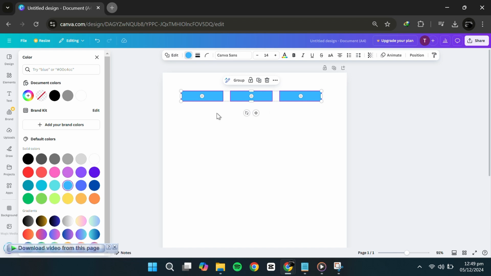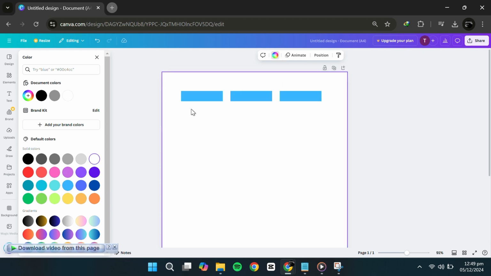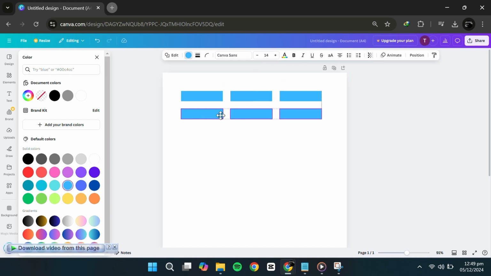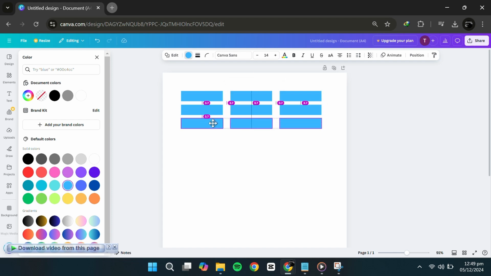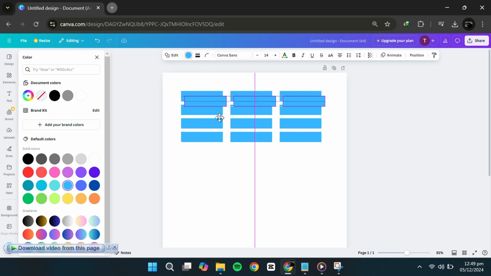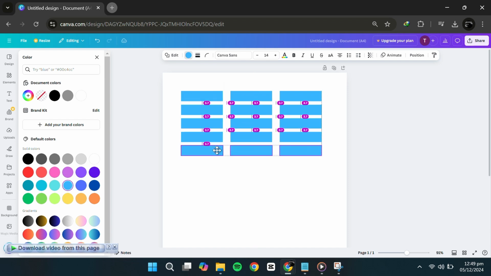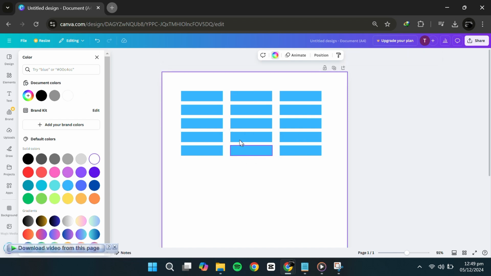Select the entire row by holding Shift and clicking on each shape, then press Ctrl+C and Ctrl+V again to duplicate the row. Drag the new row into place below the previous one. Continue this process until you've built a table with as many rows and columns as you need. And that's how you can create a custom table in Canva without needing any Pro features.